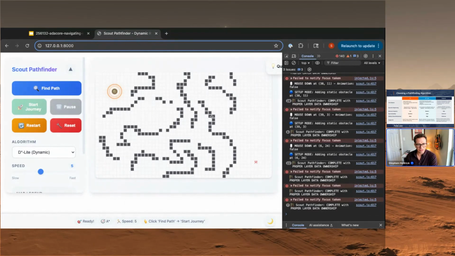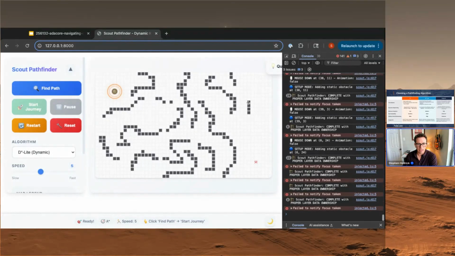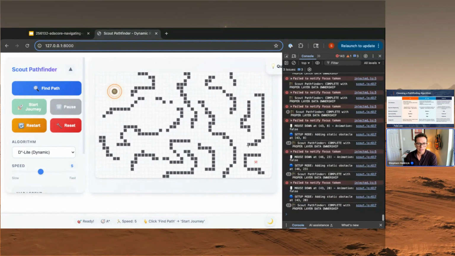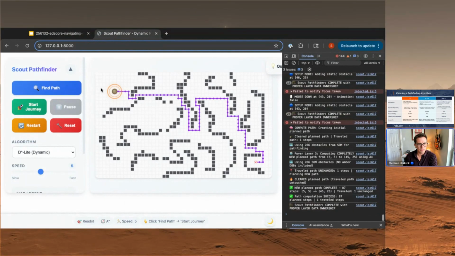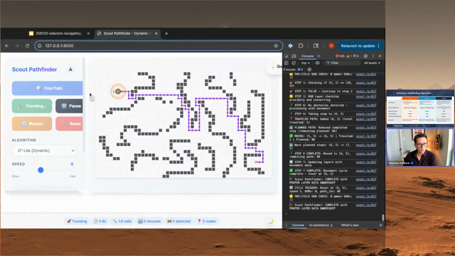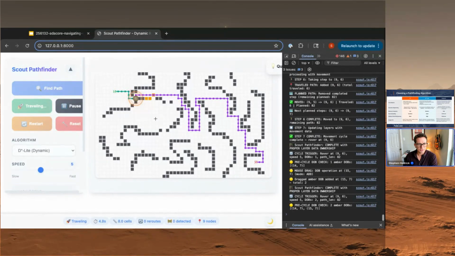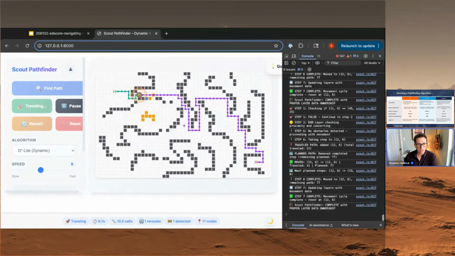So we created this. We can create a few more barriers, make it a little bit more tricky for it to find its way there. And from there, we can ask it to find a path. You'll see that it will find the most ideal path to the goal node. And from there, we'll ask it to start its journey. So you'll see it moving along this path here, and we can add little obstacles across the way.